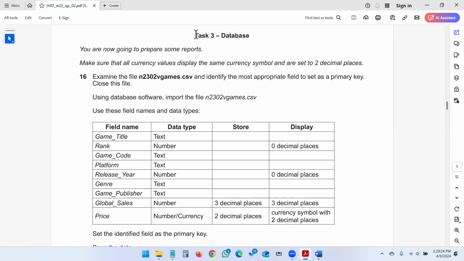Okay, moving on to task 3, which is to do with databases. Okay, so over here it says you are now going to prepare some reports, make sure that all currency values display the same currency symbol and are set to 2 decimal places. So this is something that you will have to remember as you go along in the paper. So examine the file. We are supposed to examine this file and identify the most appropriate field to set as a primary key field. Okay.